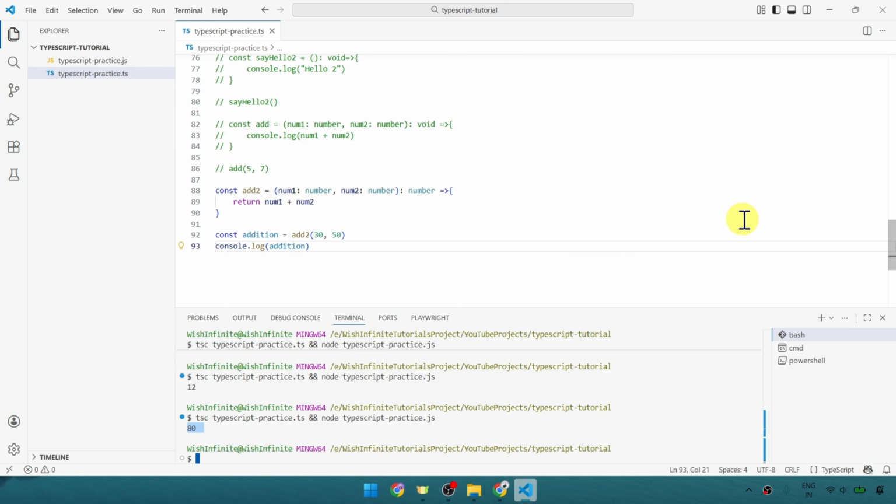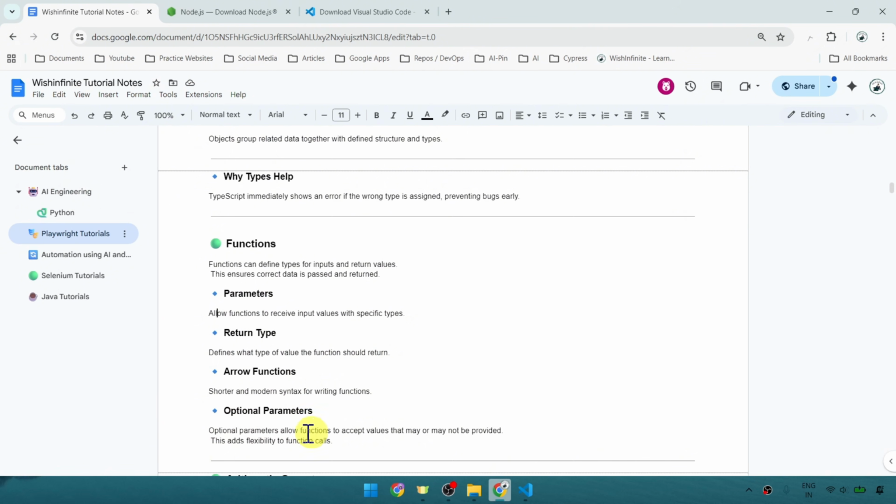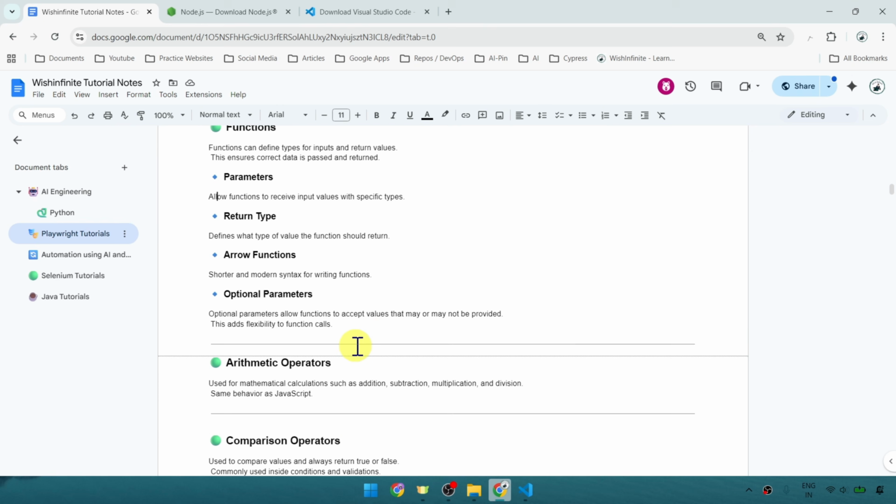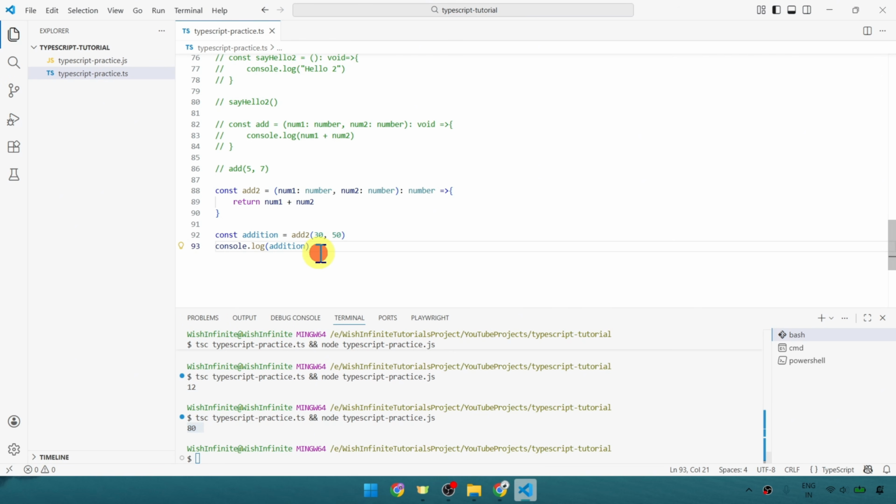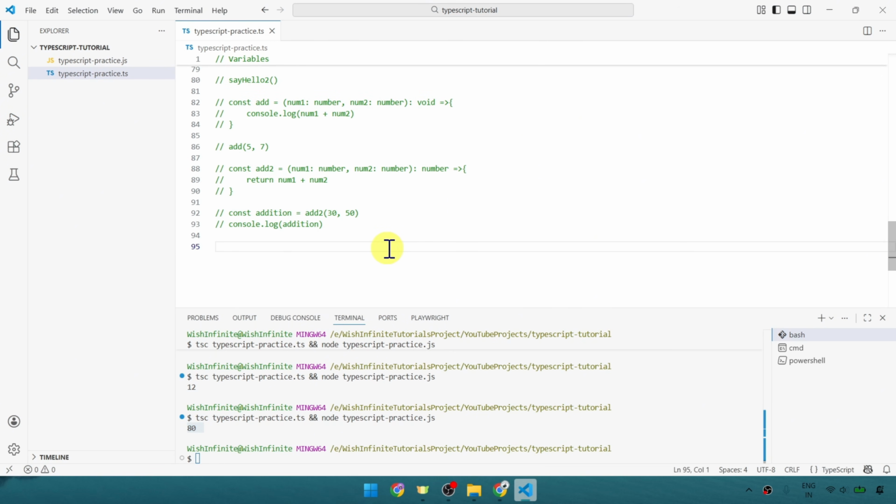Now there is one more concept where we can provide optional parameters. So optional parameters allow functions to accept values that may or may not be provided. This adds flexibility to function calls. Now let's quickly see one example for these optional parameters. Let's go to VS Code, and here let me comment out this old function and its calling. And now let's create one more function. And this time I will be using that classical way. If you want, you can use arrow function. We just need to provide the parameters with just a slight difference in case of optional parameters.